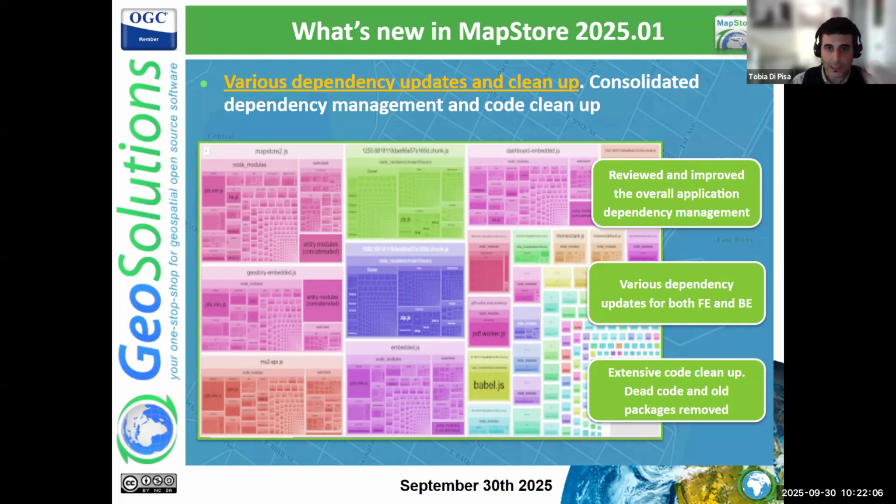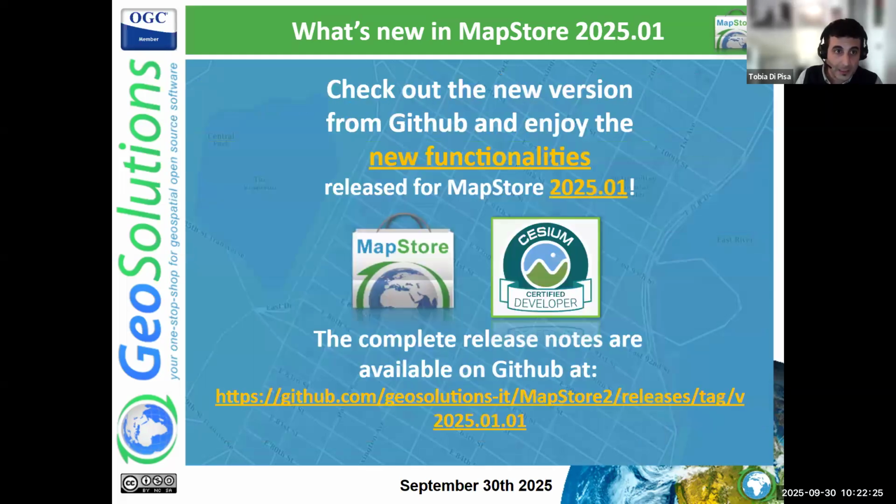aimed at removing dead code or deprecated plugins and so on and so on. This especially during the work we have done for implementing the new homepage. So finally, I will also say this is a reason why the initial release took longer this year.